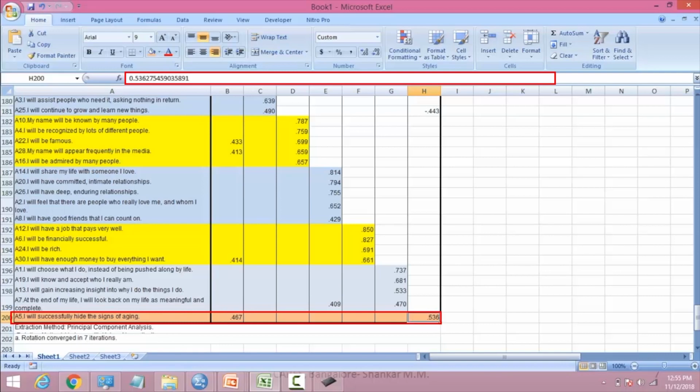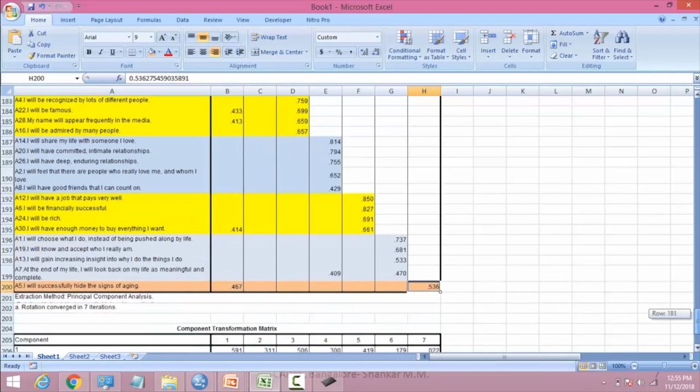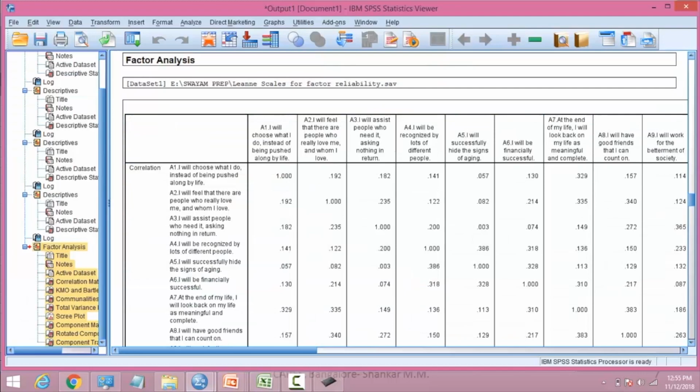The second concern here is that there is only one item in one factor. Do we really need this factor? We have to take a call on this. One thing is to go back and see the kind of data we collected and who the respondents are. Because factor analysis is a data driven technique rather than a theory technique. So let us go back to SPSS.